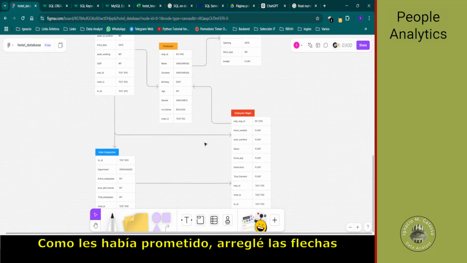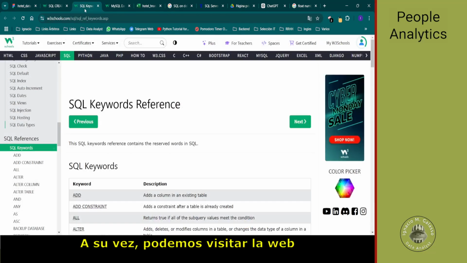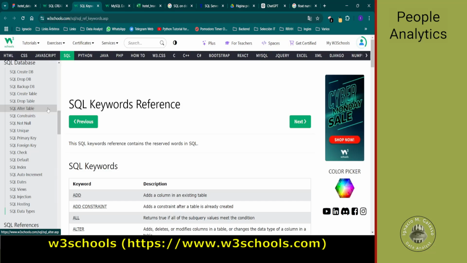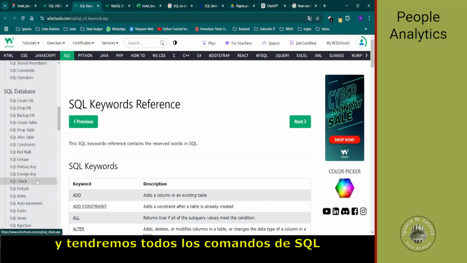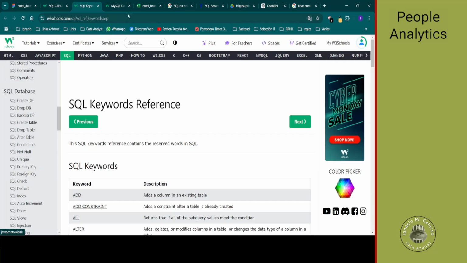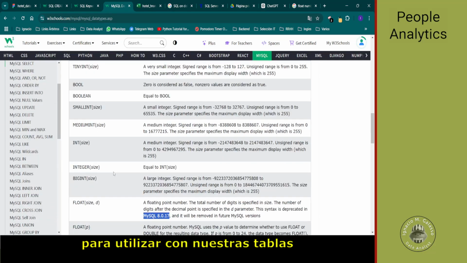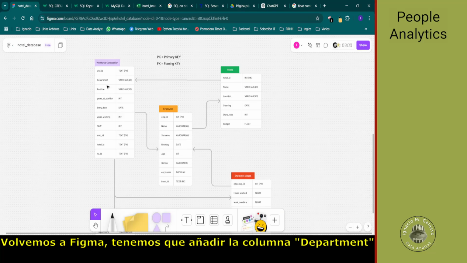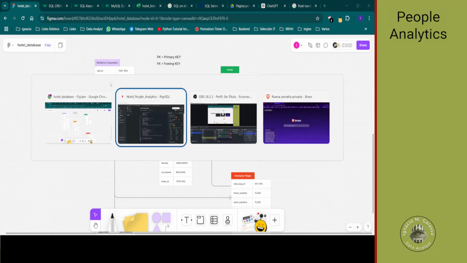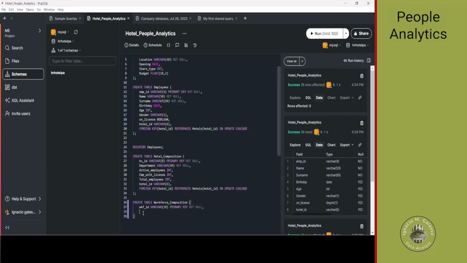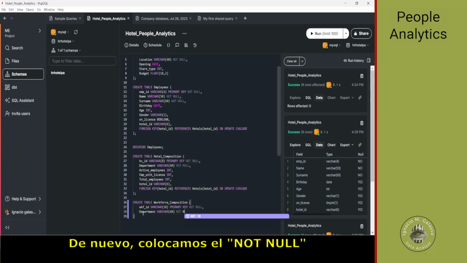Now you can see I fixed the errors, and we can come here to W3Schools, and we have SQL with all the commands we need to create our tables. And also here we have MySQL data types to use in our tables. Let's go here. Now we need to add department. Again, not null.